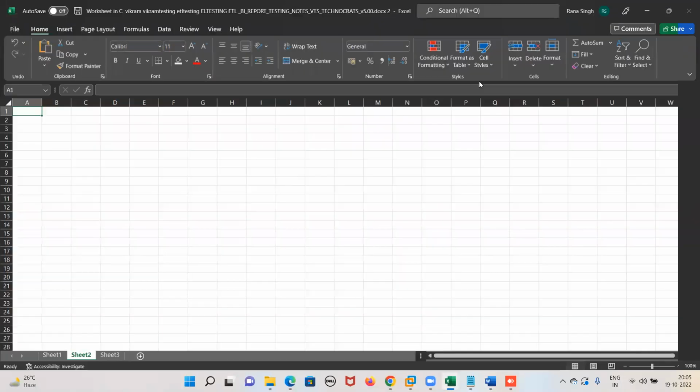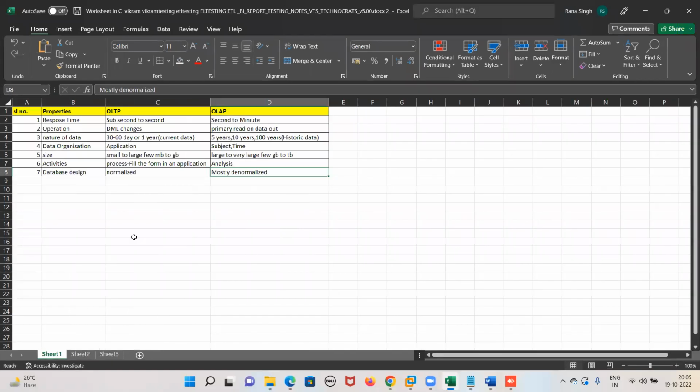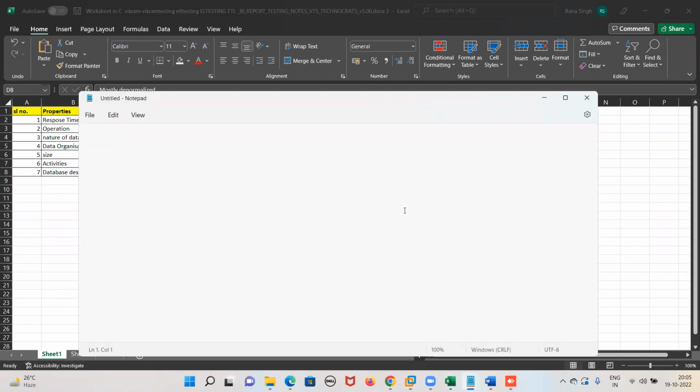So guys, today's session I want to take is what is the difference between OLTP and OLAP. Okay, so let us come one by one, guys. If you have some idea, what is OLTP, guys, and what is OLAP? OLTP is defined as what? Online transactional processing. And OLAP is defined as what? Online analytical processing. Let me just write down.